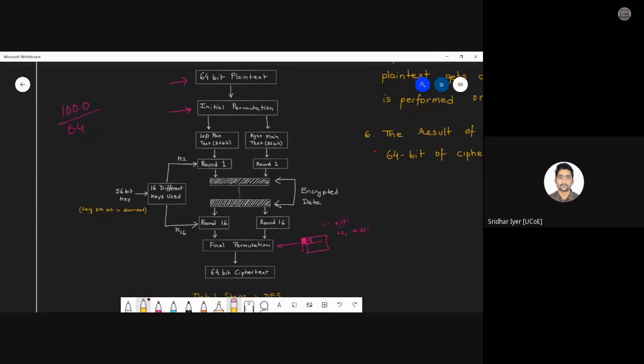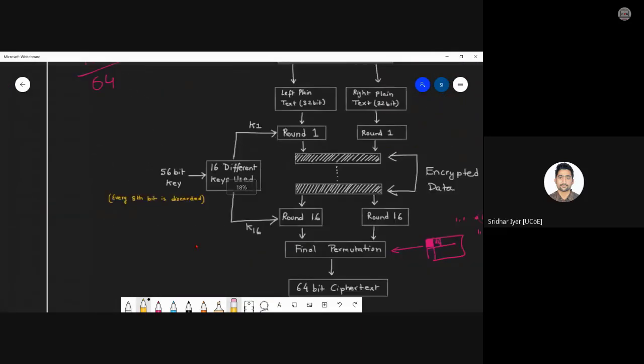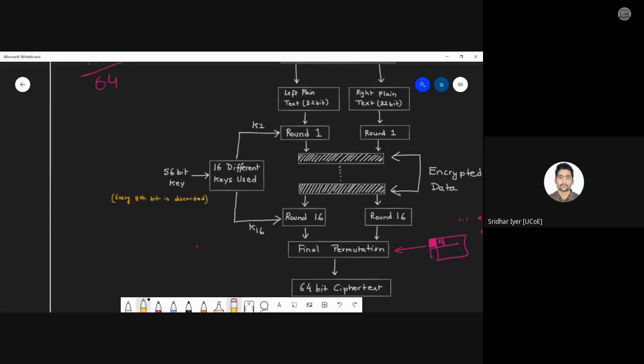Then it goes through 16 rounds, where the initial key will be of 56 bits. From that 56 bits, 16 different subkeys, or we can say 16 different keys for different rounds, will be generated. Each and every key will be provided to each and every round. And whatever the final output is, that will be your 64-bit ciphertext.